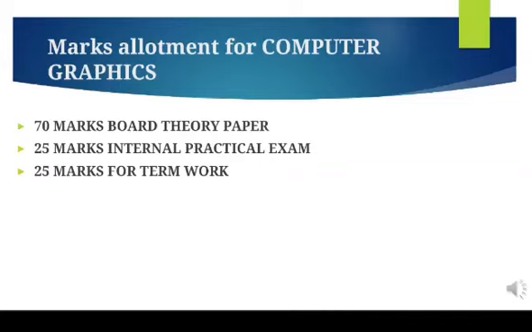Marks allotment for computer graphics are: for this subject you have to face a 70 marks board theory paper, a 25 marks internal practical exam and 25 marks for your term work.